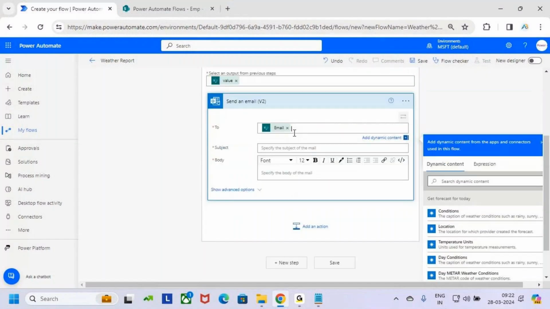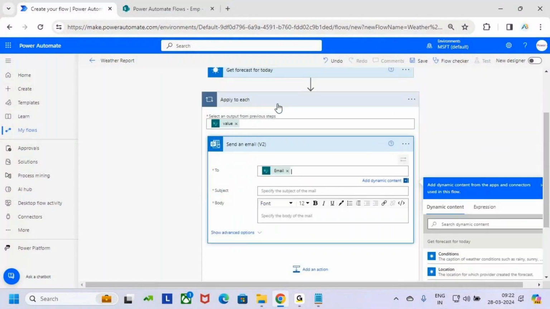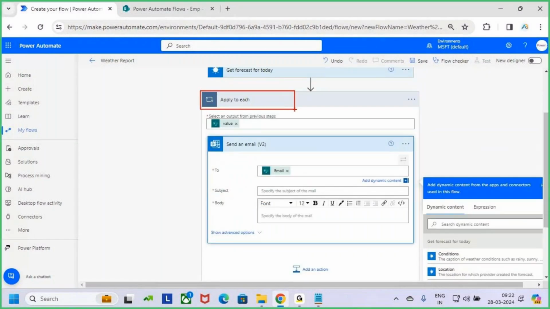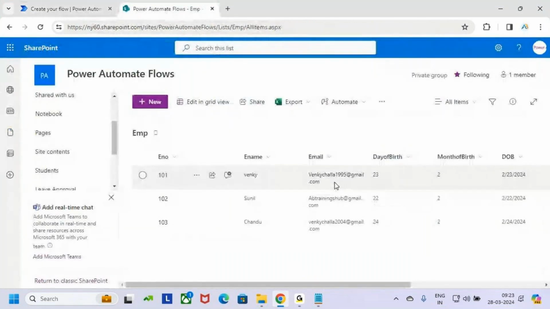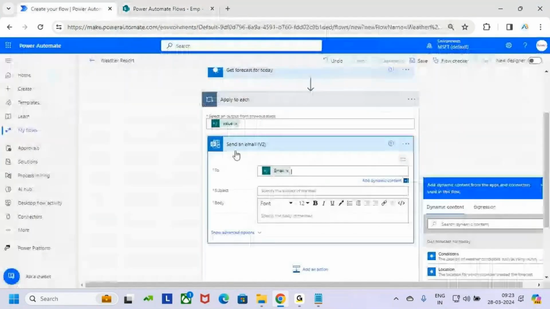When I add the email here, see, it is adding one more step. What is that step? Apply to each. Apply to each means, whoever is there in the SharePoint list, I want to send the email to all the employees. For each and every employee, whenever you want to send the email, you need to use Apply to each. Anyway, I will discuss it in the coming classes. For now, just try to understand how to send the email, guys.